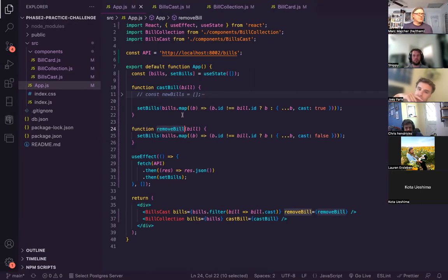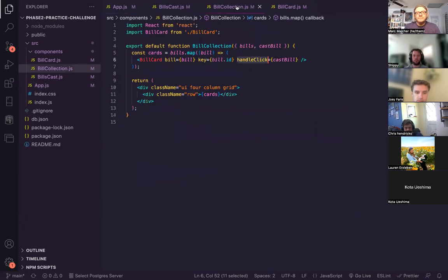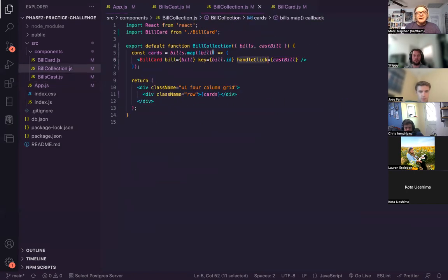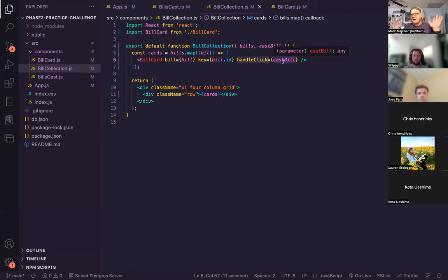Questions about how that works? Yeah. So the bill collection is taking in, we're passing our cast bill function into that. And the bill collection is doing a map, creating all those bill cards and passing that in as handle click to each one. And the bill card is just like, I'm going to handle the click when you click me, whatever you pass me. Is that showing you what you're looking for? Awesome.